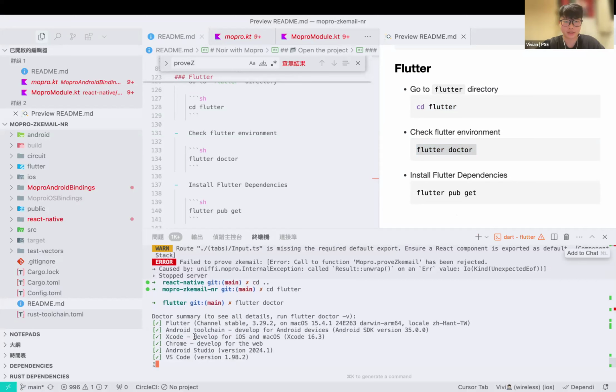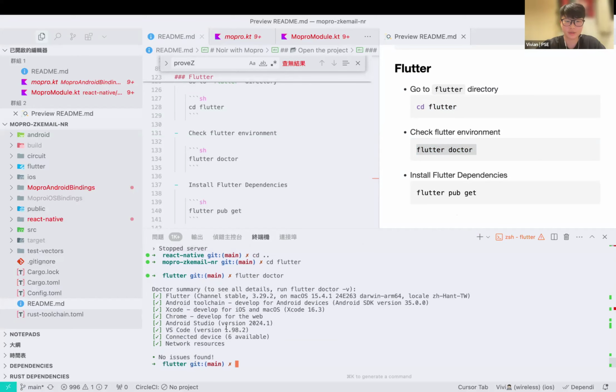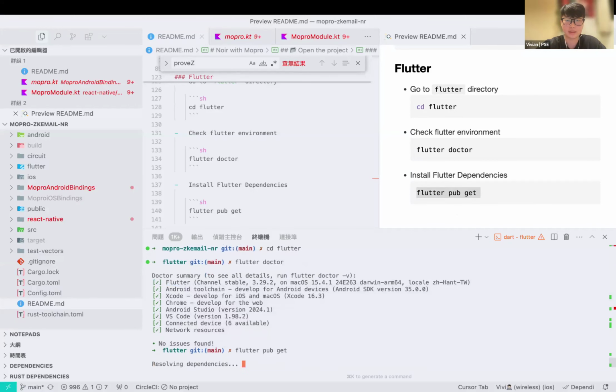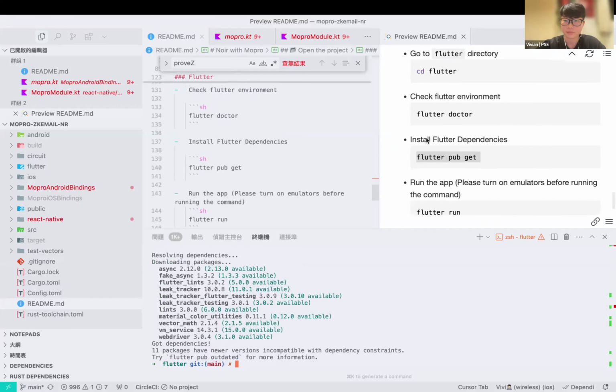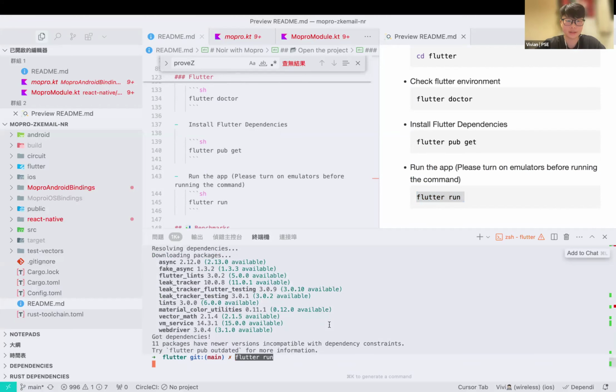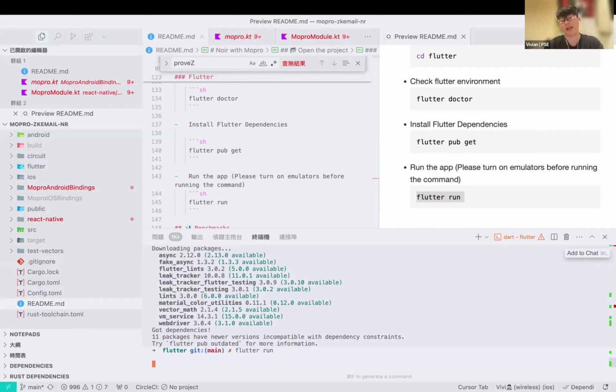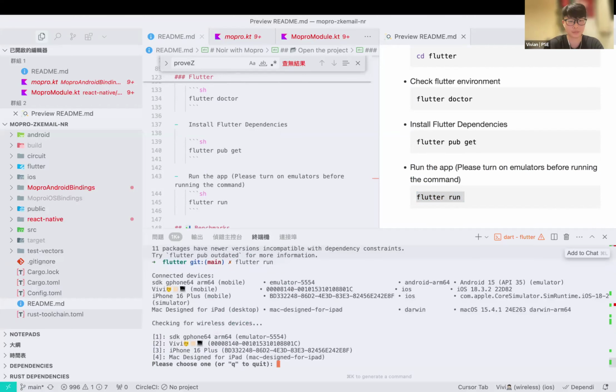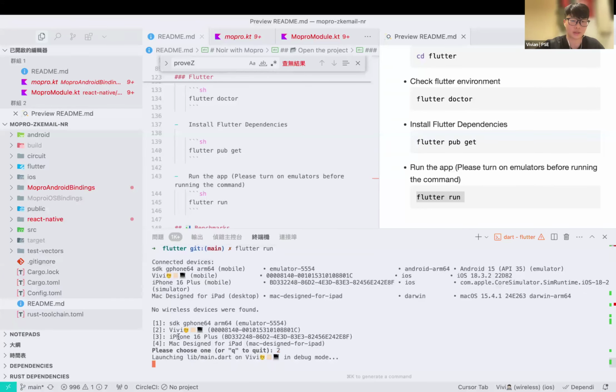And it helps you to check your, for example, Android Studio, Xcode, Chrome, VS Code, and if you have already downloaded Flutter, something like that, and install Flutter dependencies just like npm install and run the app. And make sure you turn on the emulators or simulators, or you have already connected your iPhone before running this command. Or it will just use the iPhone simulator, but it doesn't support the iPhone simulator. Yeah, for example, I choose to run on my iPhone.